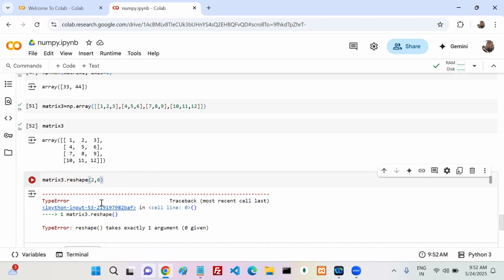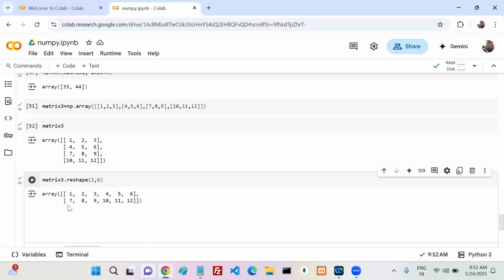For example, I want to reshape it to a 2 by 6 matrix. In 2 by 6, the 12 values are arranged as 1 2 3 4 5 6 7 8 9 10 11 12. Like this you can reshape it, based on your requirement. Got my point?